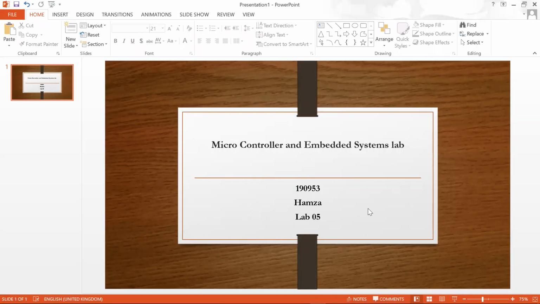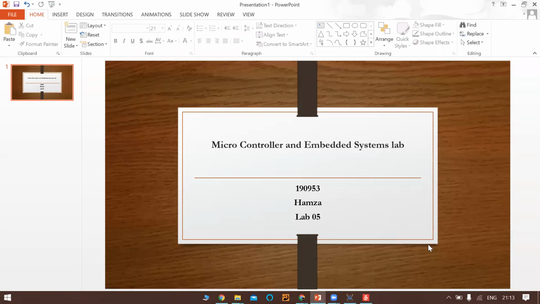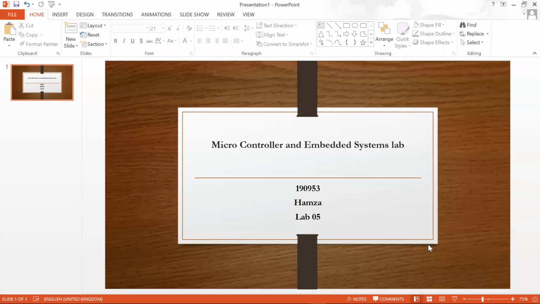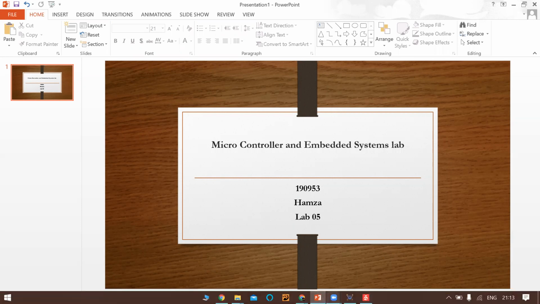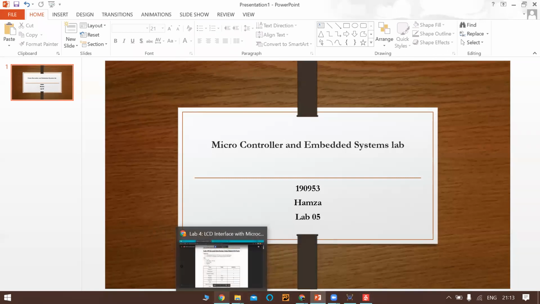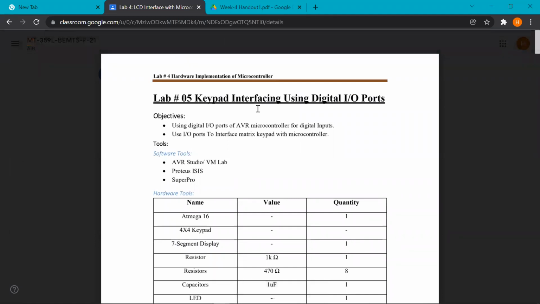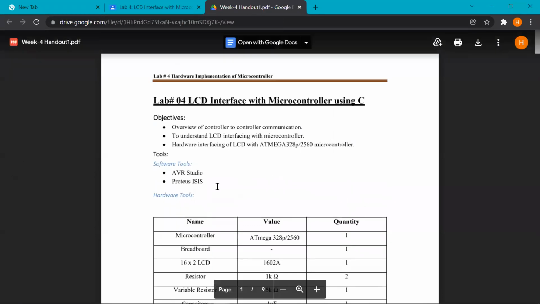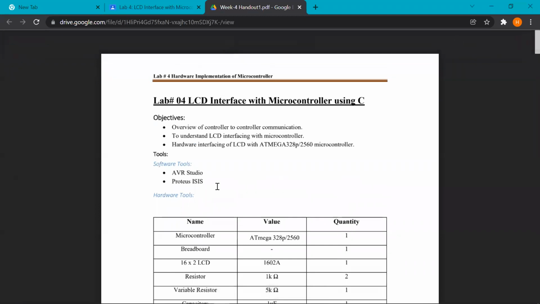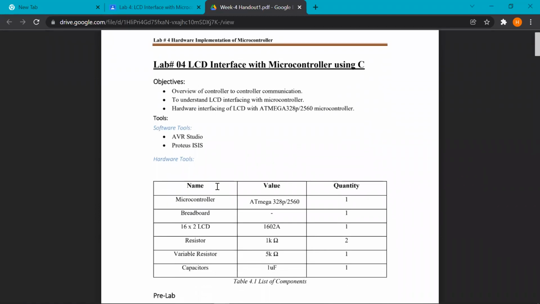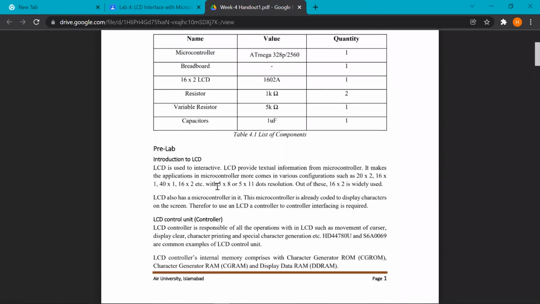So this is the Microcontroller and Embedded Systems lab, lab number 5. In this lab, we are going to interface the LCD, and we will discuss how to interface the LCD, how to add its header file, and how to interface the LCD with the segment display and HEX keypad. So this is LCD interface with a microcontroller using C.